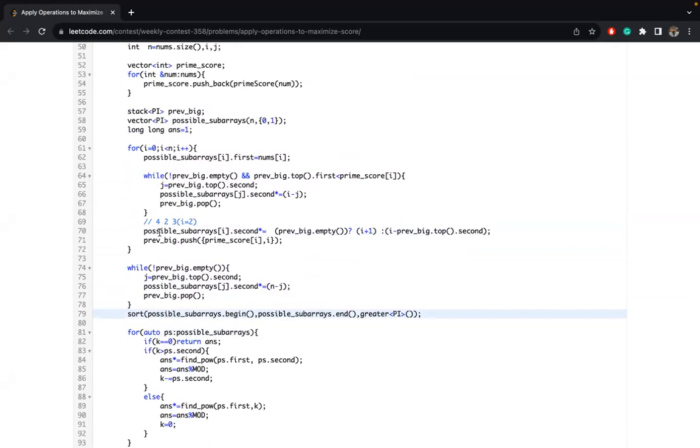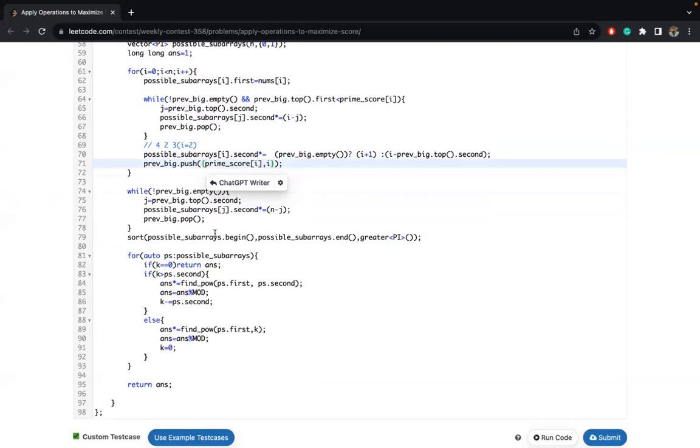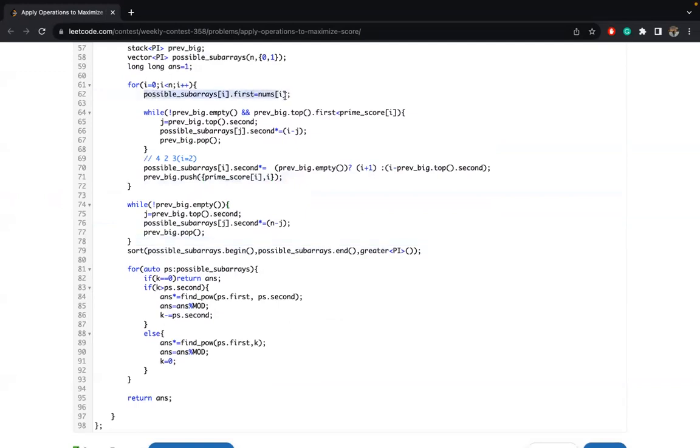In the stack, we will have index by index, because index will help us to count boundaries. So in the stack we will have index, and we will have prime score. Prime score will help us to compare, right? And in the possible subarrays, we will have the number value. Why? Because this we have to multiply, right? And another thing is, we will just have possibilities. So you can see we are multiplying all the possibilities in the left side, right side. Okay, doing the combinatorics here.